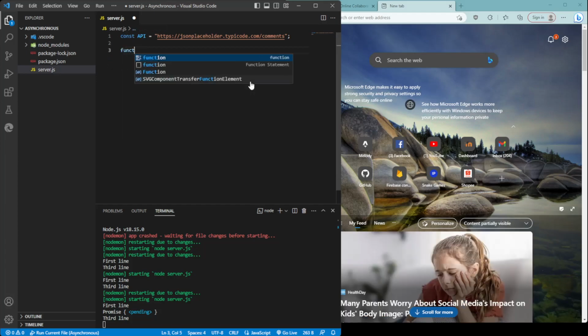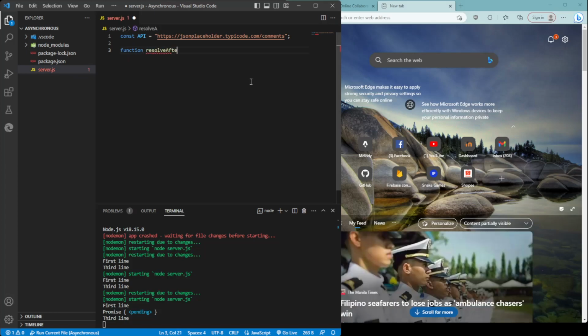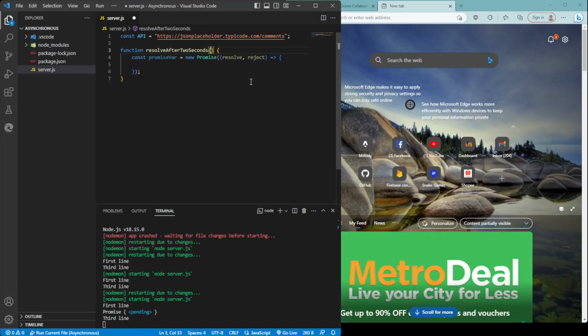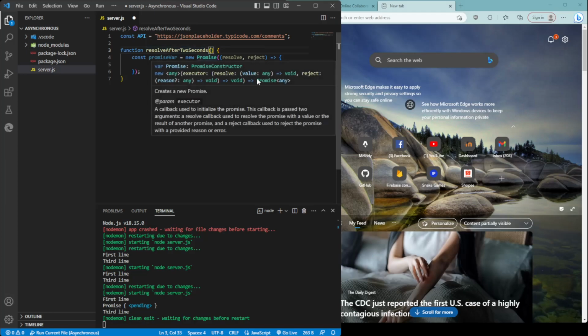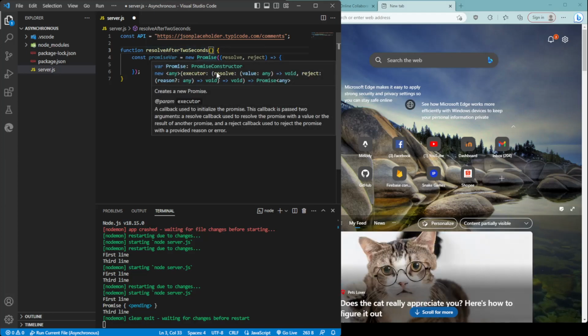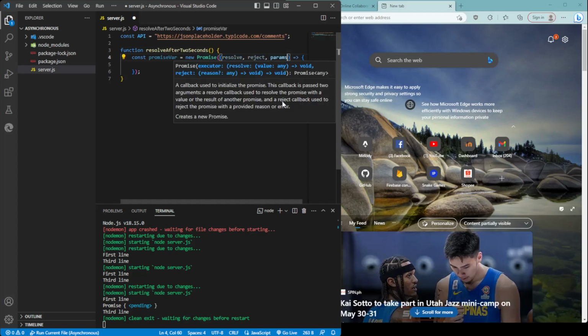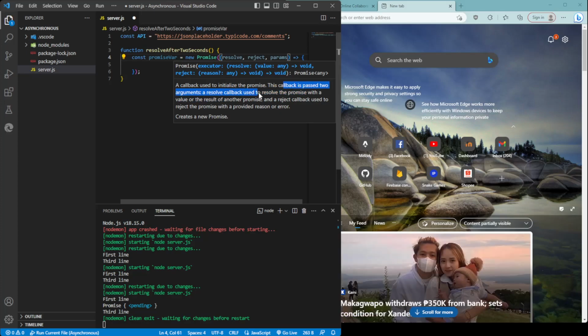So a function, let's say resolveAfter2Seconds. Because we want to have a variable here, and based on what I know, you can't pass a variable any more than resolve or reject. Can you? Let's see. Params. There we go, two arguments. You can't. Okay.